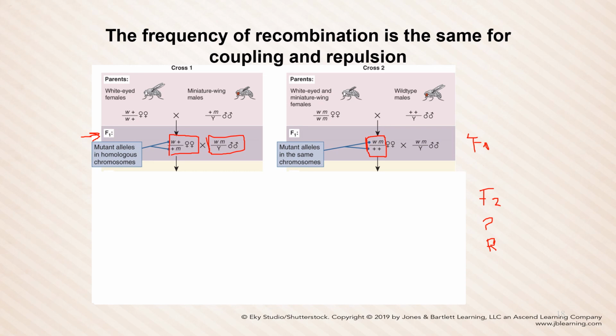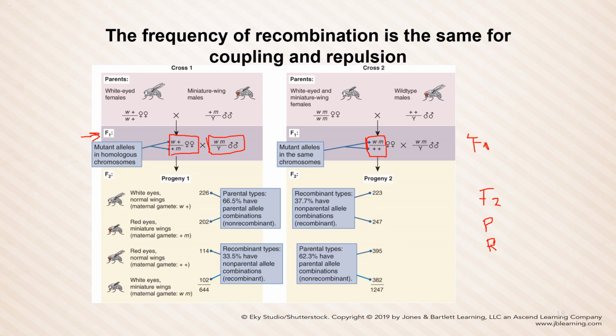Now let's go for the F2 with the parentals and also the recombinants. So here, the parentals are very easy: the ones that are the single mutants, or the wild type, or the double mutant. While here, the parentals will be the opposite. So let me put a P here for parentals, and here recombinants, and of course this will be the opposite. Here these will be parentals, and here you can find the recombinants.